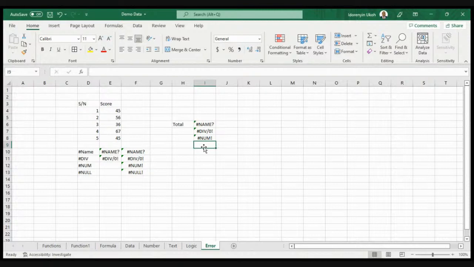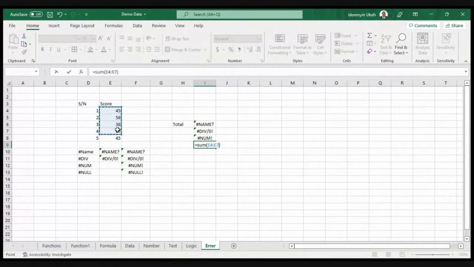So for the null error, like I explained earlier, normally in Excel, if we want to do a sum function, it goes in a range. So what are we summing? We're summing from E4 towards E9.